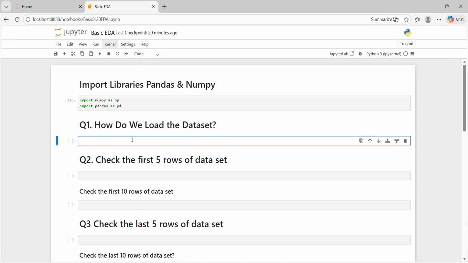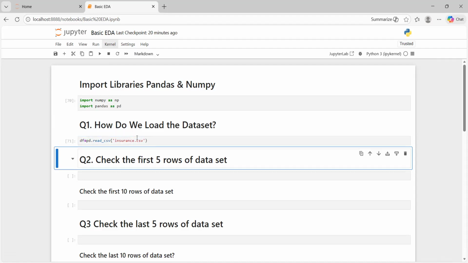Now, how to load the dataset? I'm using a CSV file here and I will add that file in the description of this video. If you want to perform these operations, you can also download that dataset from the description. I'm going to name this dataset as df equals pd.read_csv, which is a method. In the brackets I will name that file, insurance.csv, in single quotes. Shift enter. Again, it has executed successfully.